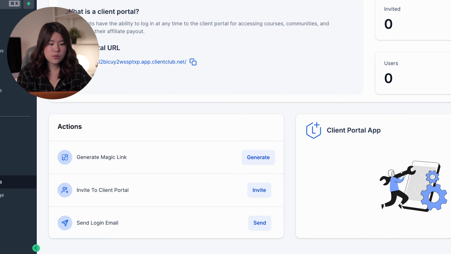Now down here is where things get really practical. In the action section, you'll see a few different options. First, there is a generate magic link.